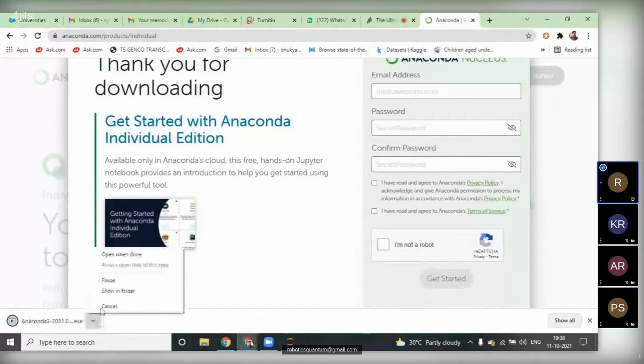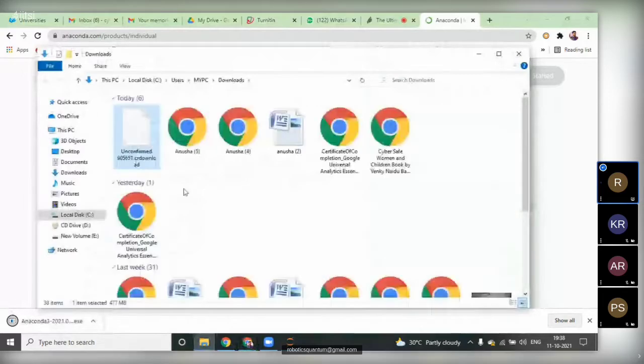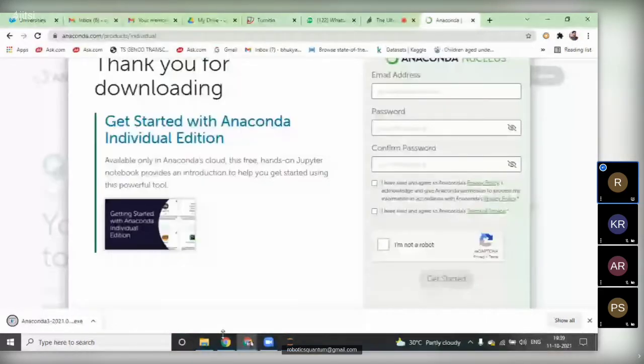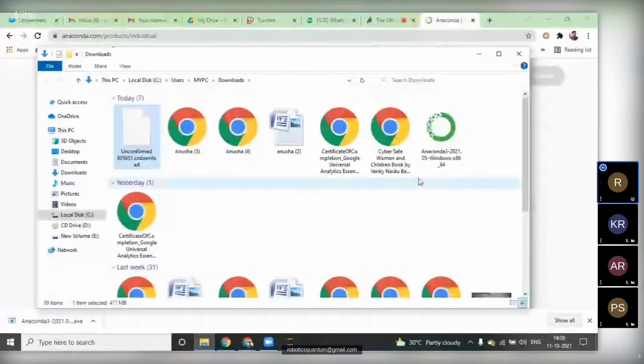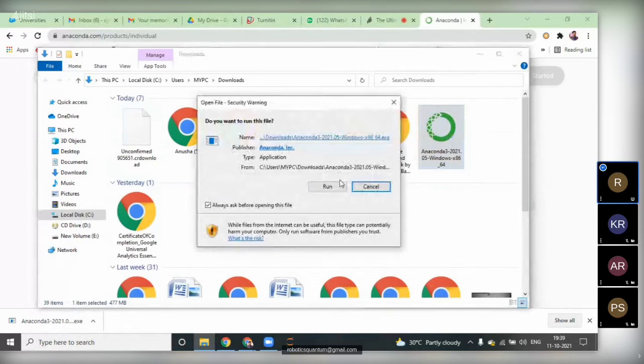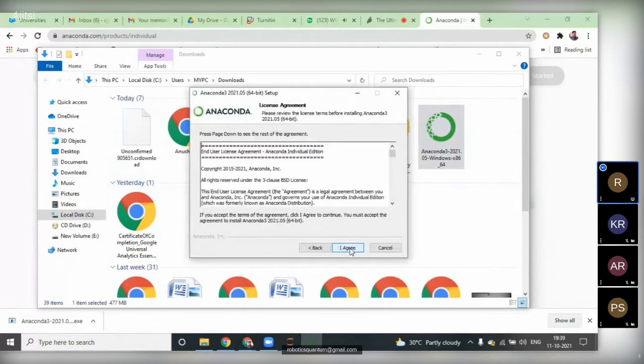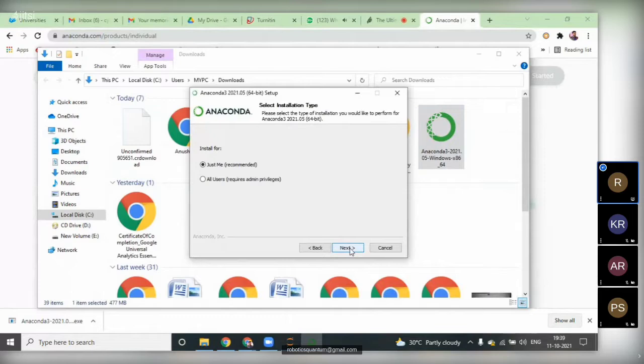So after downloading this Anaconda Navigator, just open that file which we downloaded here. It's finalizing the download. Okay, it's downloaded. Once you're done with this, just double click on this exe file, the executable file. Then just click on the run button. So it's getting installed.